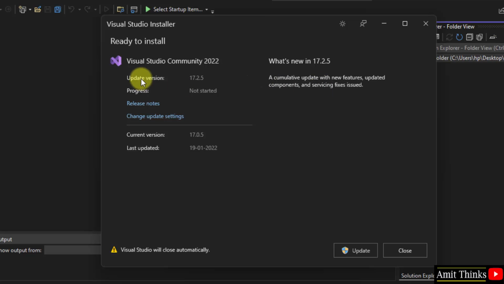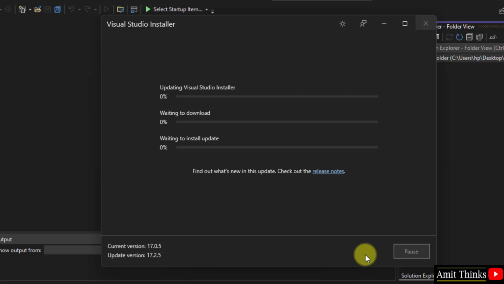Herein you can see there is a version update. I am having 17.0.5 and the current one is 17.2.5. I just need to click on update to update it. It will close Visual Studio automatically and it will also restart it. Click on update. I clicked yes and it will now update the Visual Studio installer and everything else from 17.0.5 to 17.2.5. Let's wait.